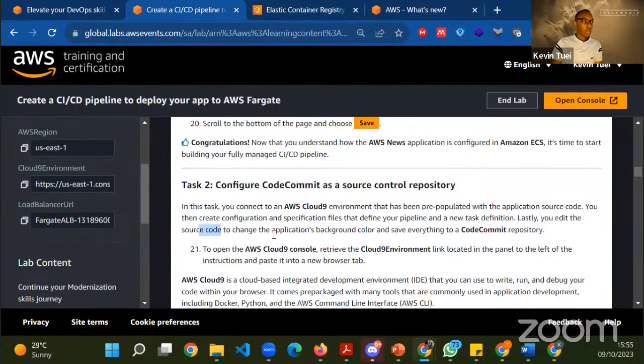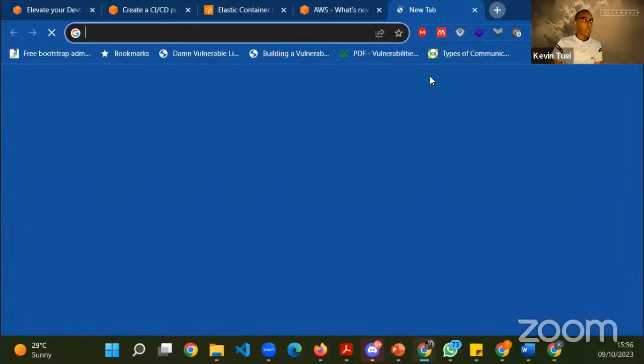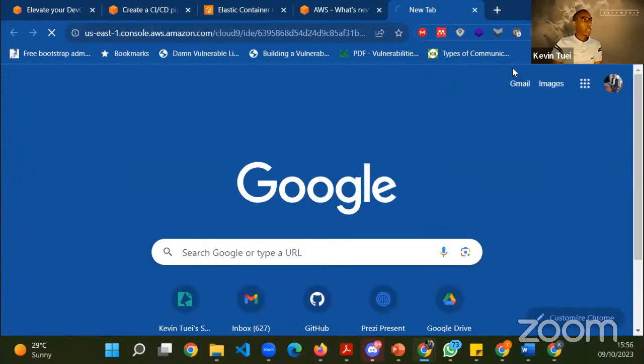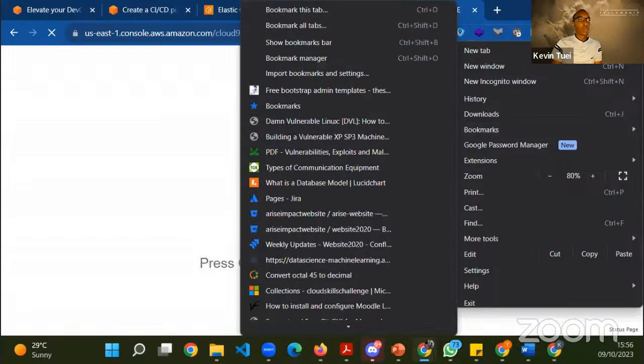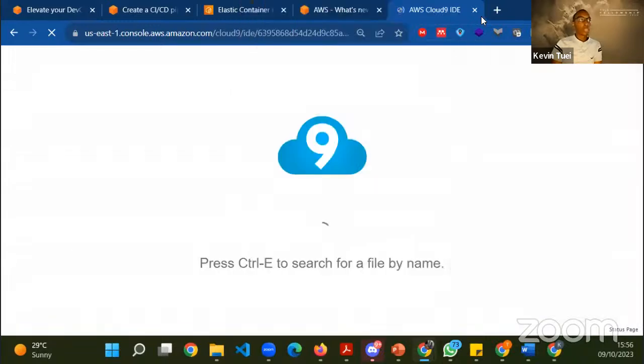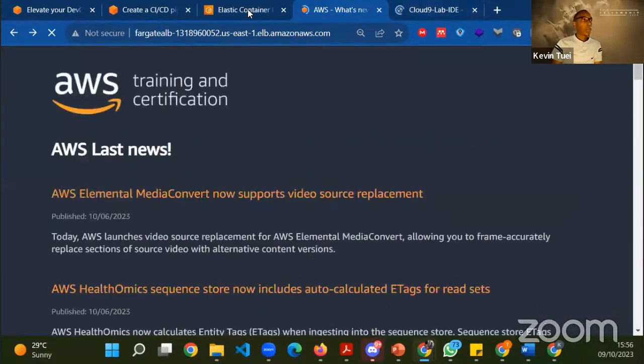So you're going to edit the source code to change the application background color and save everything to the CodeCommit repository. So you're going to retrieve the link located in the panel. The link is here. I'll just open it in another new tab. The app is still working.